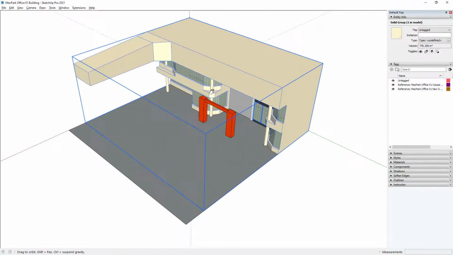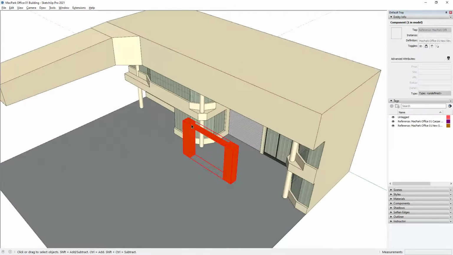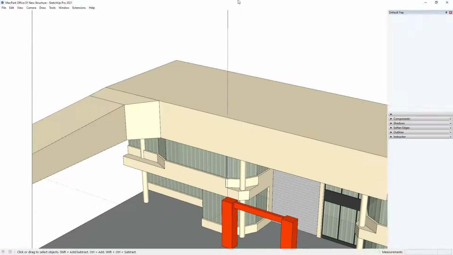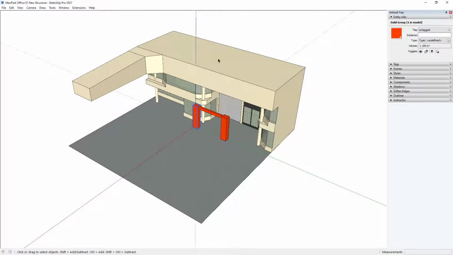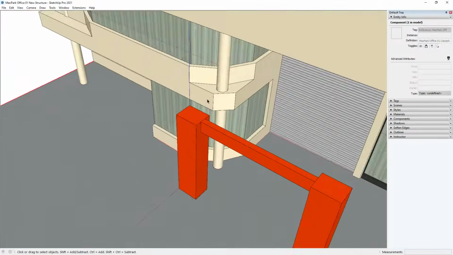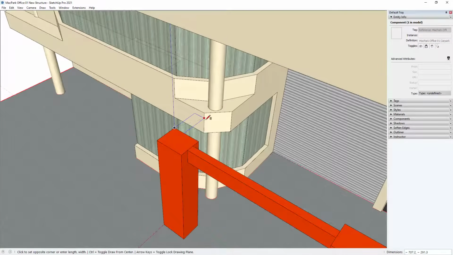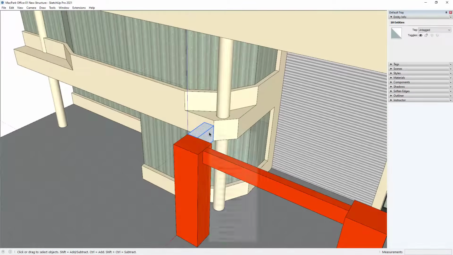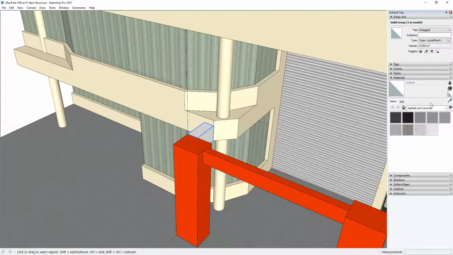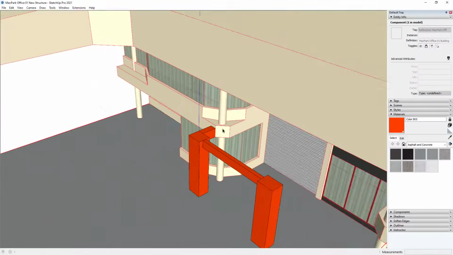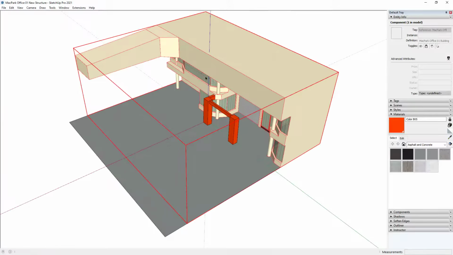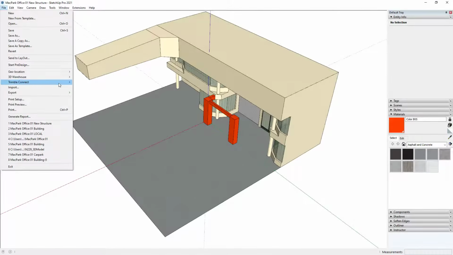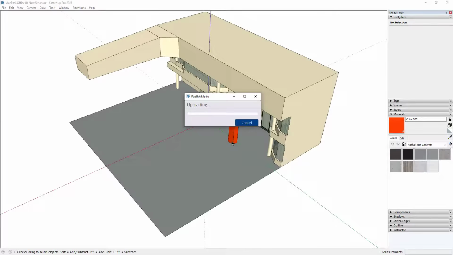Now, let's say I've been working on the building here, but I need to ask whoever's working on the new structure here to make a slight variation. I'm going to very quickly switch across to the new structure model, which has all of the context referenced in. And let's just say we'll do something like this. And let's say we're now happy with that. We'll go File, Trimble Connect, Publish Model. That change has now been completed.